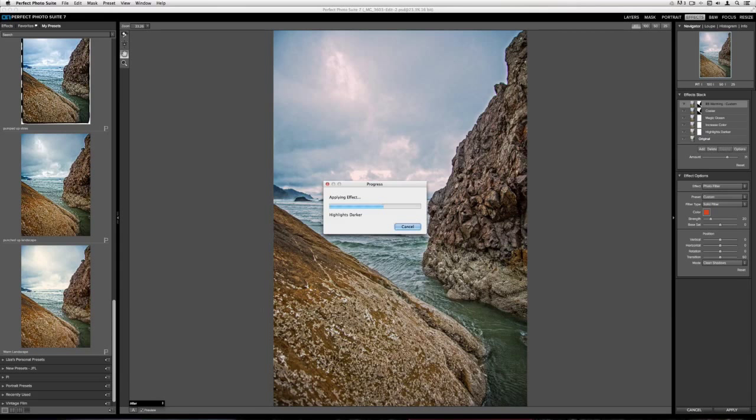But I want to show you guys what happens when you go from effects back into Lightroom because it's something that people don't usually see. So while this is loading, I'm going to go through and answer a couple of questions here. And let's see what we've got.